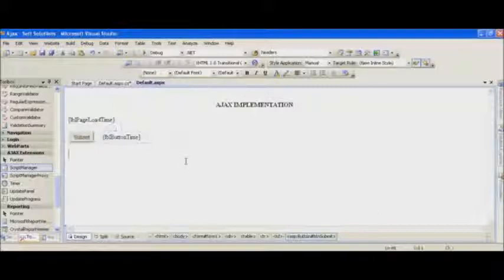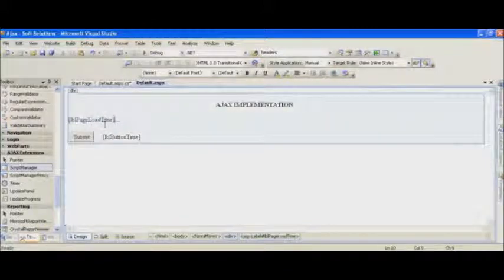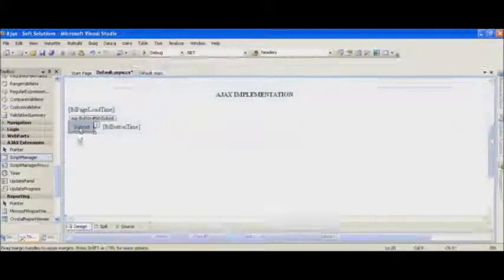Let's take an example. Here we have designed a form. In this form we have taken two label controls and a button control. Now what we want is, on the click of this submit button, the value of this label lblButtonTime should change and it should display the current date time. Similarly, on the page load event, we want to display the current date time in the label lblPageLoadTime. Now write down the code.